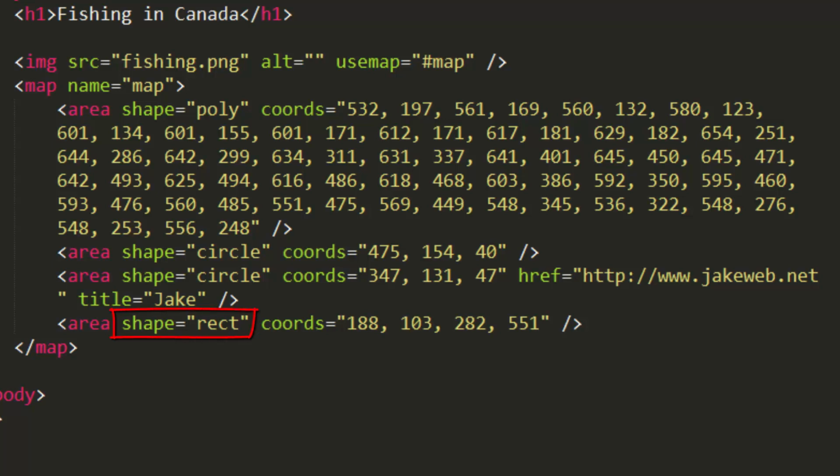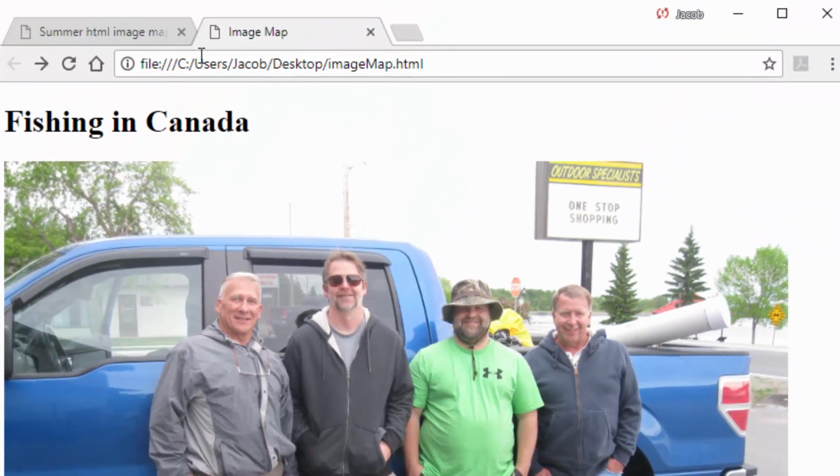Finally, the rect or rectangle shape is defined by two coordinates. That is, two values to define the top left corner of the rectangle and two values to define the bottom right corner. Save the document and refresh the page in the browser.